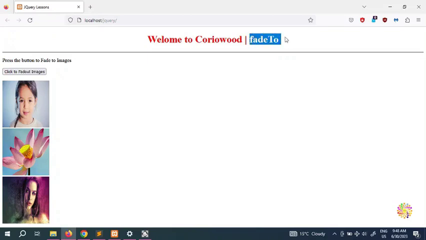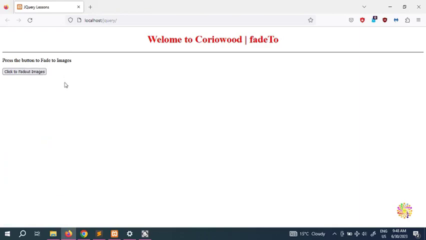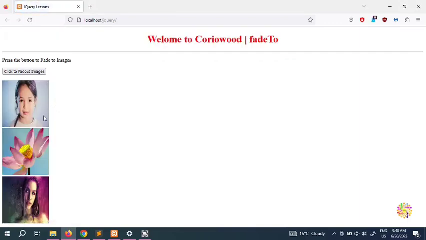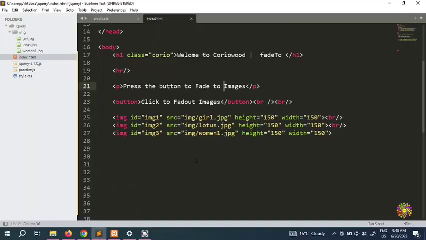So fade to, what is a fade to? For example, now if we press this button, it disappears. We don't want this to disappear. We want it to be faintly visible, like a background image. Instead of disappearing, you can change the opacity. If the opacity is 100%, it's fully visible, or you can turn it into a very faded picture. So here we're going to use fade to.